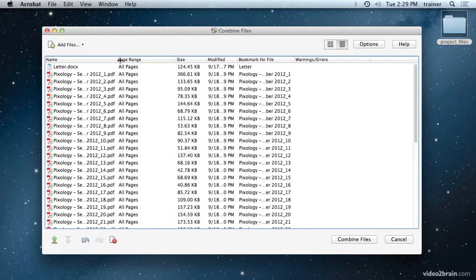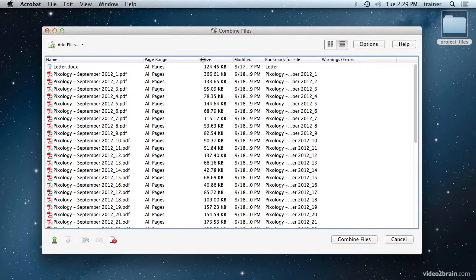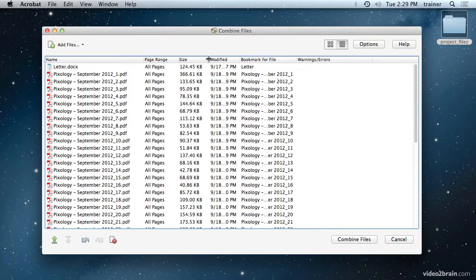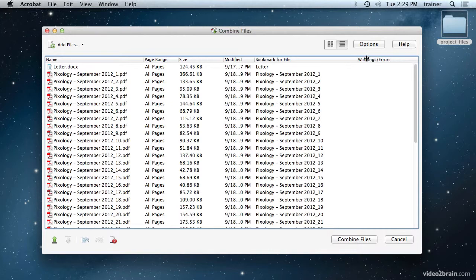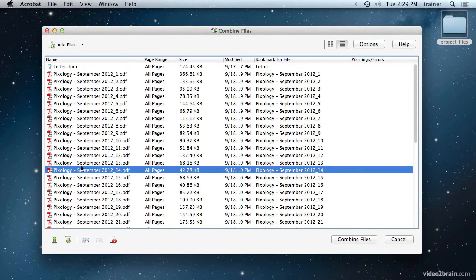You can adjust the columns here so you can see the names of the files, the size, modification date, bookmark for file, and warnings and errors. So you can see it's a pretty powerful tool. Now you can also move these up and down by highlighting one and hitting the up and down arrow key. You can also undo certain operations within this dialog, and you can remove files as you have them listed here.